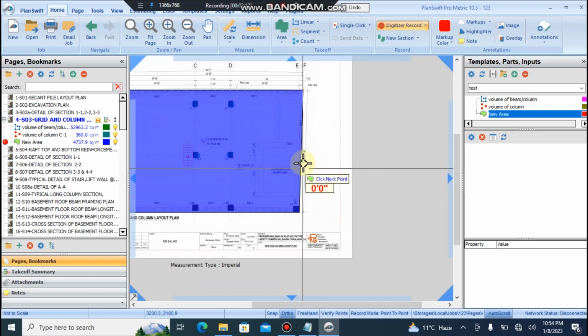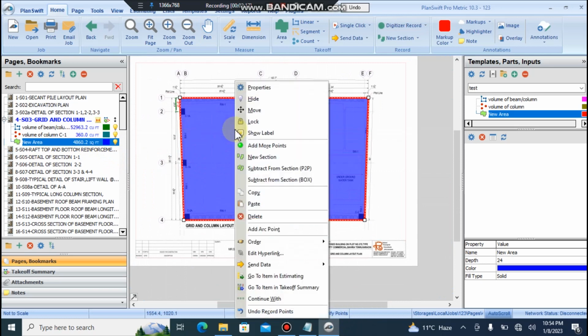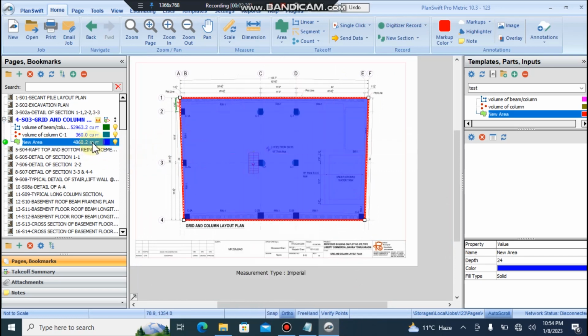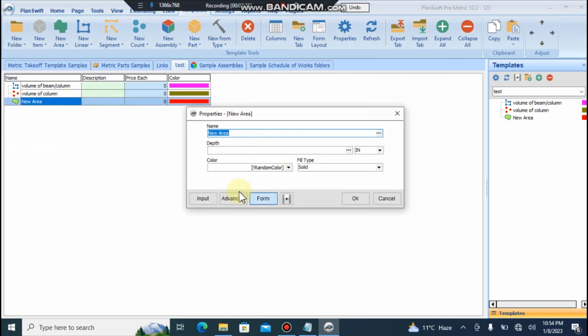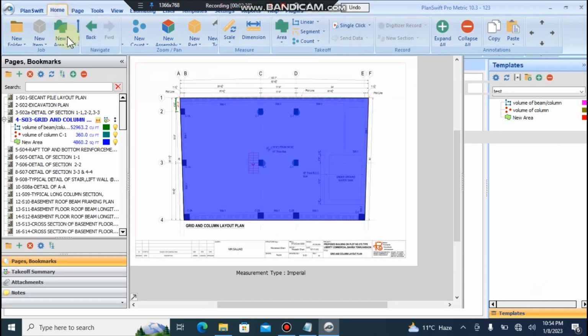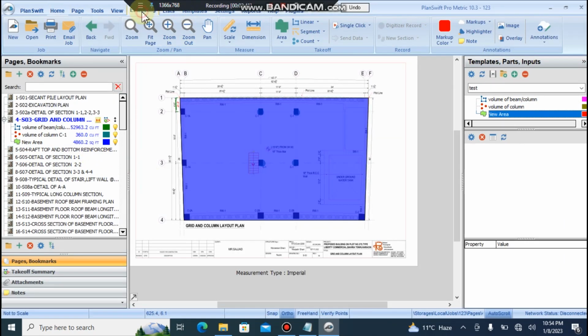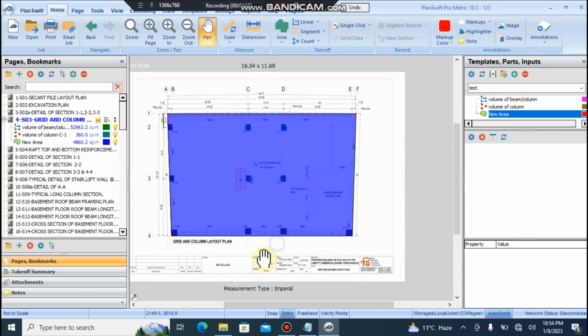Click on N to escape this command. Now this should be in cubic feet actually, but here it is showing square feet. This is because we have not entered the unit correctly here. So change the unit like this, which is in cubic feet actually. Click on OK. Now click home page, go to estimating tab. Now this is our cubic feet volume of this footing actually.